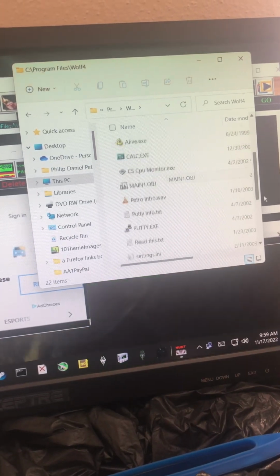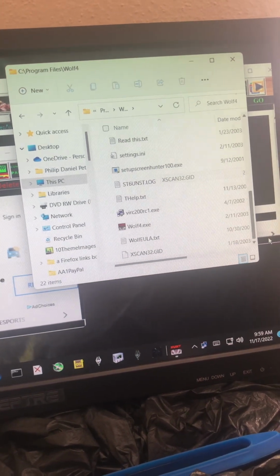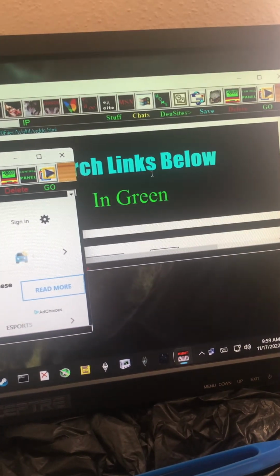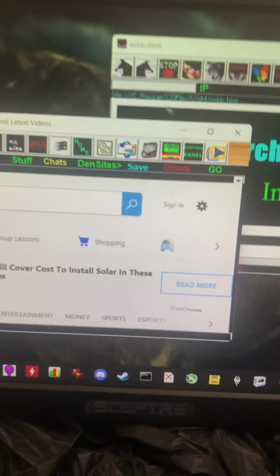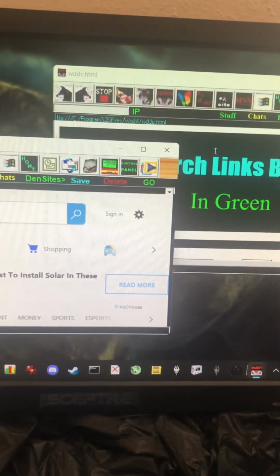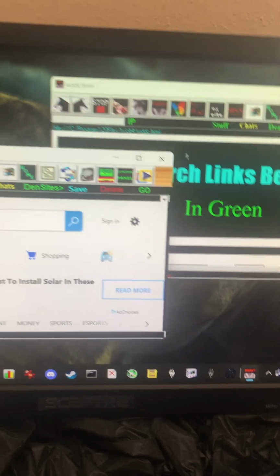But where the heck is that page at? Is that on the desktop? Where is that file location at? Program files, Wolf4. That says it's in Wolf4. wddc. Well, I'm not seeing it. How come it's not showing up?